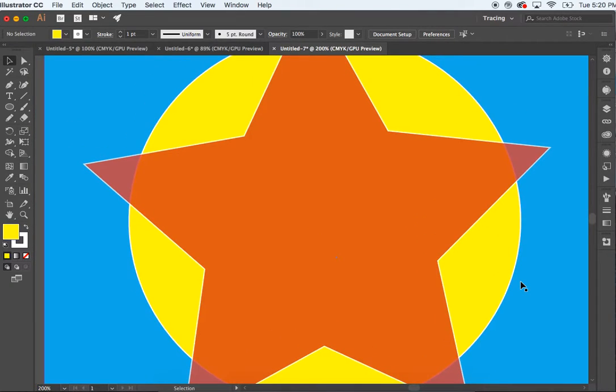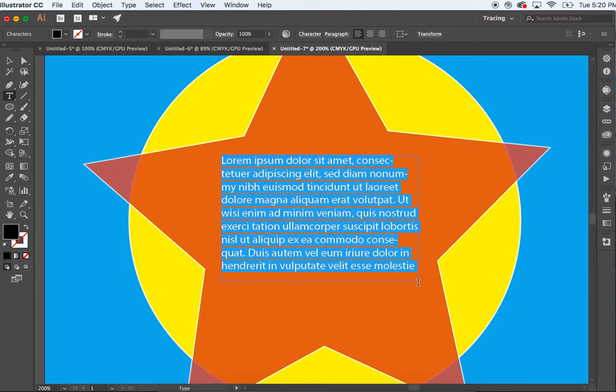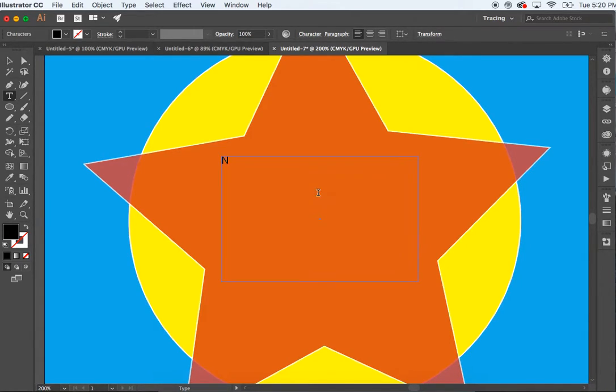Let's make some text right in the middle of this star. Come on over to your Type tool, it's the capital T, click on it, and click and drag to create a text box for yourself. Your computer may or may not fill it with fake text as mine has. Go ahead and type your name.